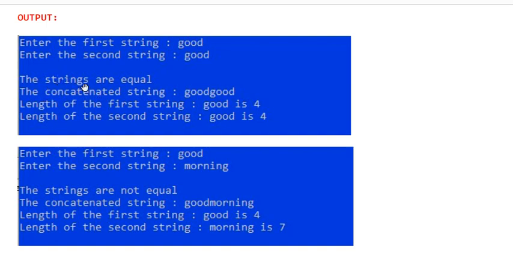This is the first function, second function, and s length we are calling 2 times. Length of the first string good is 4, length of the second string good is 4. We run the program again and give 2 strings which are not equal, good and morning. The strings are not equal. This is the s compare. The concatenated string is good morning, length of the first string good is 4, length of the second string morning is 7. That is how we get the output.